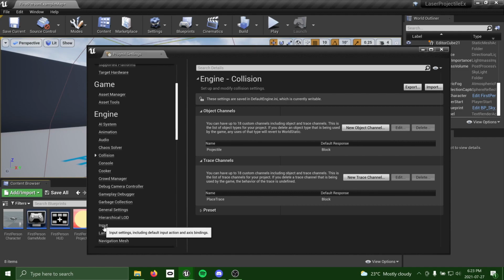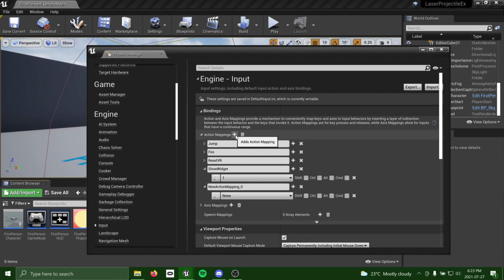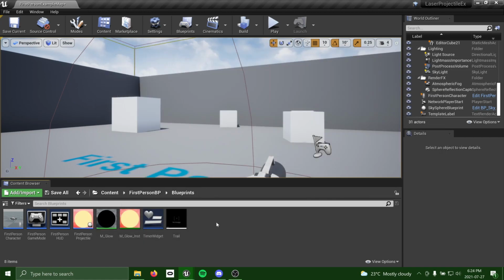Next, we'll need an input, and we'll call this enable trace to enable our line trace, and use that as number 2. You can put it as whatever you'd like. Hitting the keyboard icon detects the key, so that should be good for there.